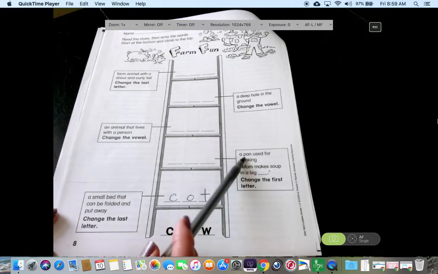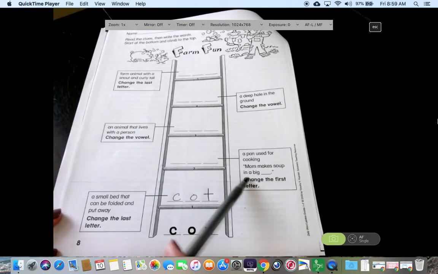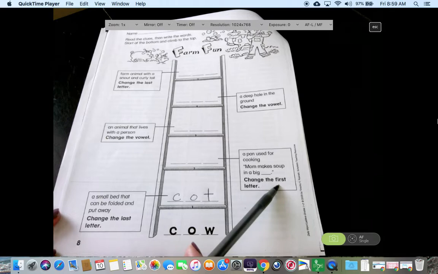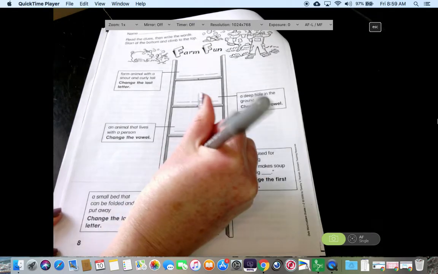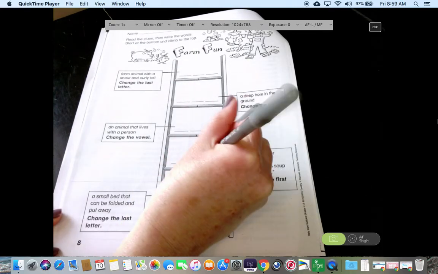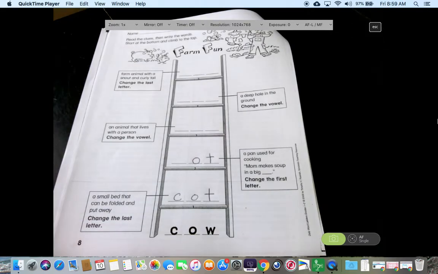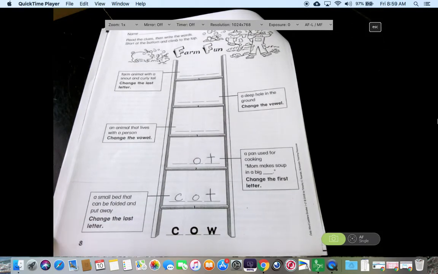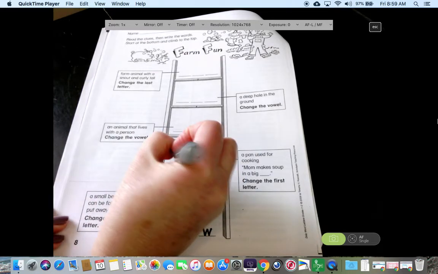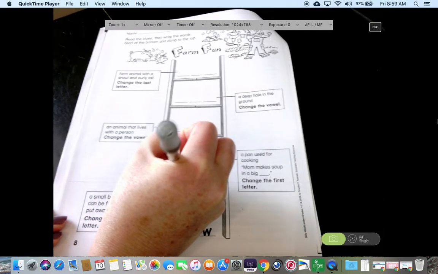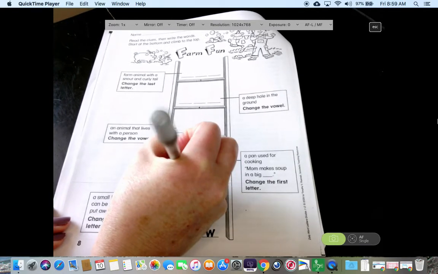This one says a pan used for cooking. Mom makes soup in a big blank. Now it's telling us to change the first letter. So if this letter is going to be different, we know that the middle letter, the vowel, and the last letter are going to be the same. So we want to think, what is a pan used for cooking? Oh, a pot. We use a pot to cook. So you really have to use your thinking skills and think about words and what words mean.